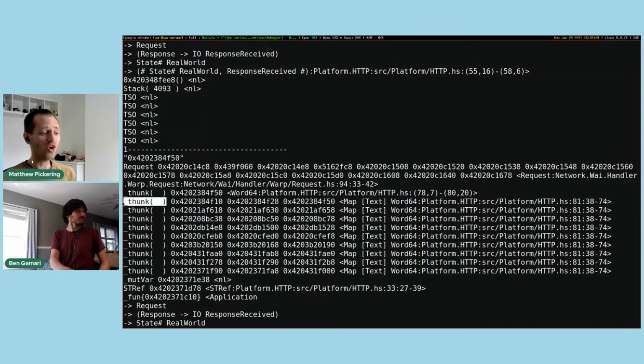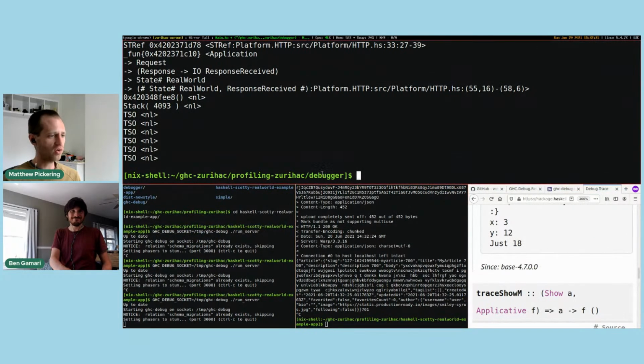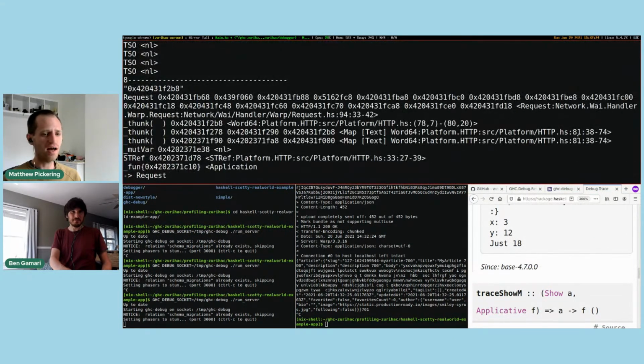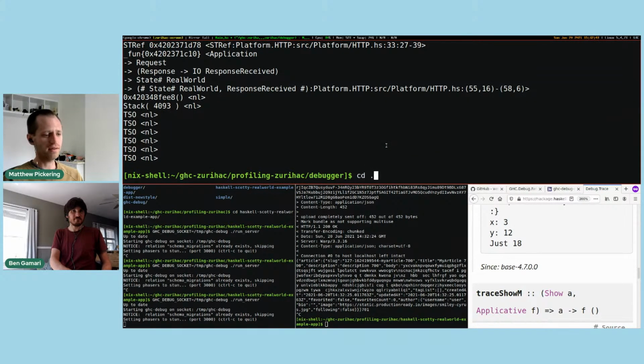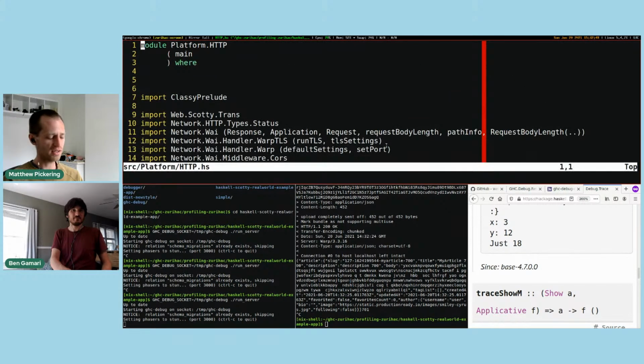It turns out that it is also retained by another thunk, and that thunk is of type Map Text Word64. Again, we get quite a nice source location. So let's have a look at what that source location actually is. I'll stop that, and use this terminal, it's the biggest. Now if we look at this, the source location is platform HTTP line 81, 3874. So if I open this up here, HTTP, so it was line 78.